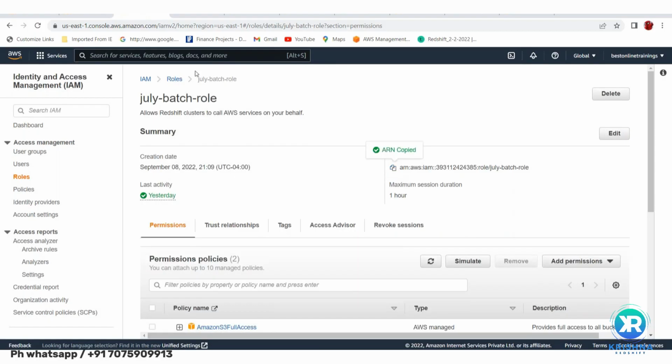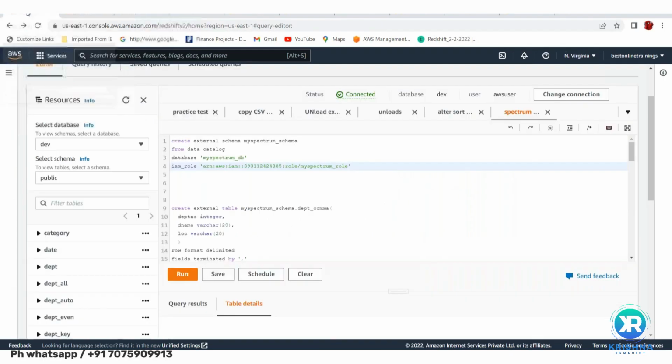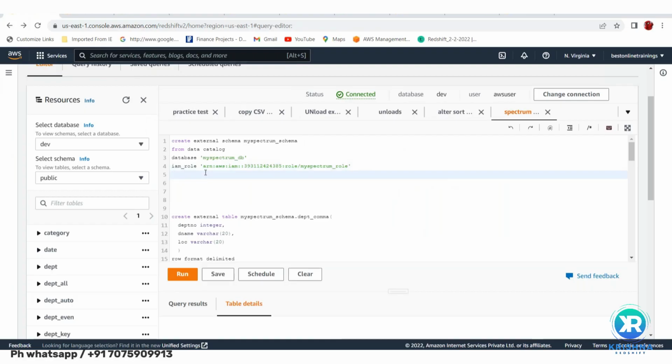Okay, copy this ARN. Just put the role name here. Actually, this is all the same. Only the July batch, if you put that, is enough. Okay, see, I will show you. Everything is the same: account number, only the July batch, if you put that, it is enough. So no worries. I'll just copy the whole ARN and put it here.